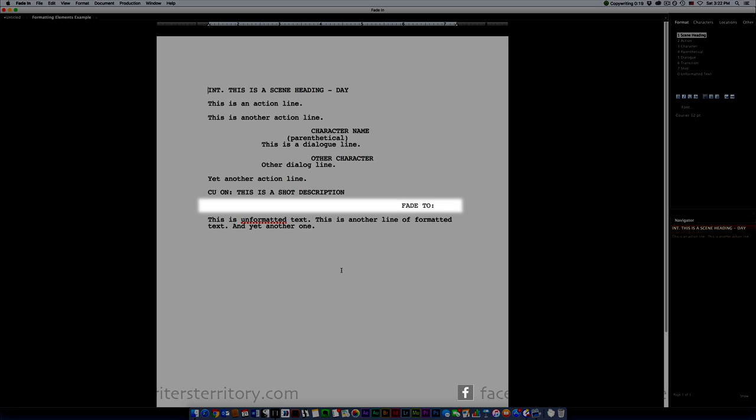Transition. Transitions indicate how you go from one scene to the next. They appear on the right side of the page and are capitalized. Hitting Enter after the transition element brings you to the scene heading element again. Shot. Shots indicate a specific camera angle if you want to include that. They're also capitalized. Hit Enter after your shot and you get to the action element.